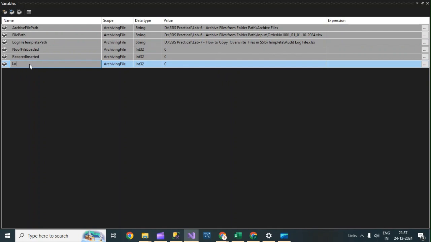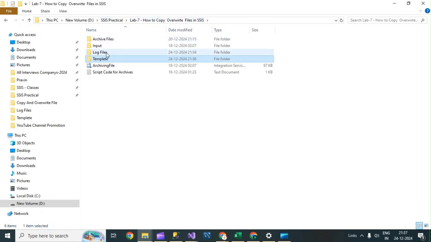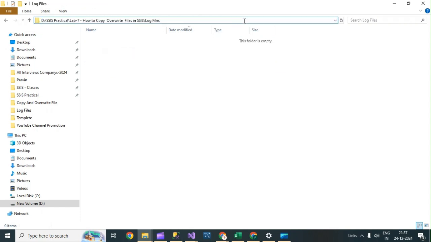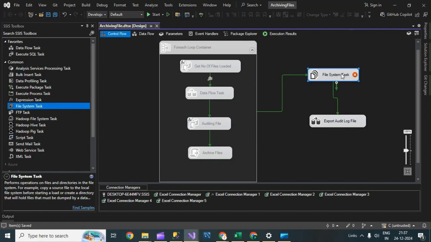The second variable is for the path where we need to load the file. So file log file path, and this is also string type, and the value for this. Basically we need to load this file into this log file. So I will copy the file path and paste it here, and after that I will save this one, then close it, and then I will configure this one.